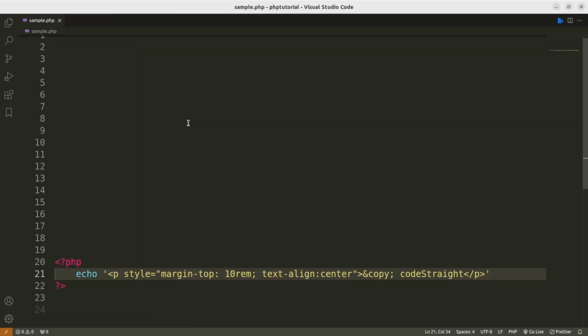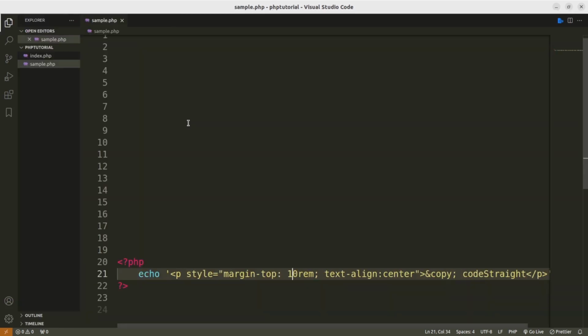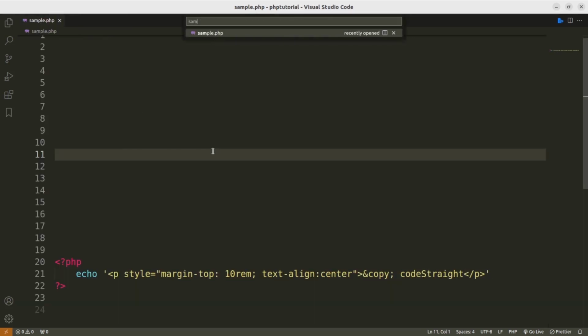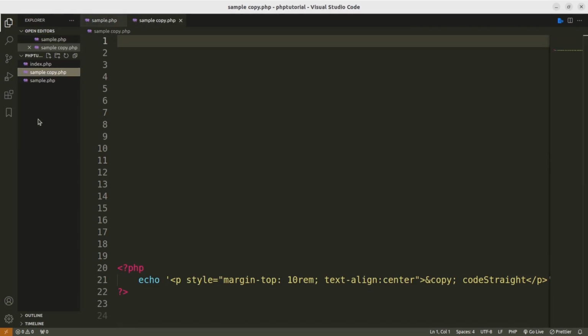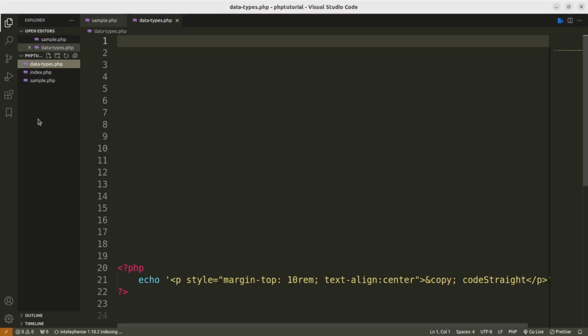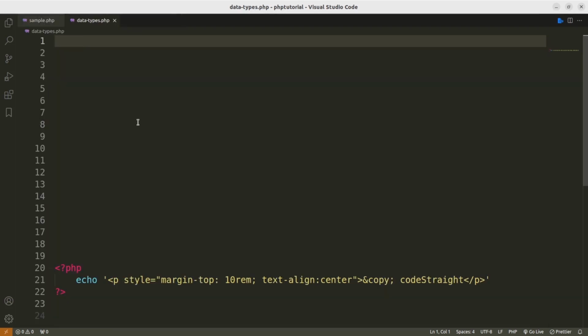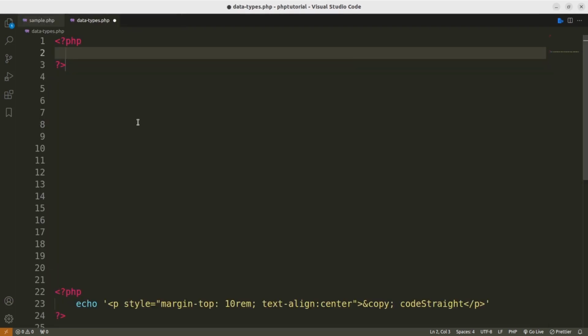Let's close index first, and let's make a copy of, or what you could simply do, select sample, and that should highlight that file. Let's make a copy, and let's rename that file as data hyphen types, data types. All right. Close the Explorer and let's add a PHP tag there, and let's echo here hello world, followed by the semicolon.